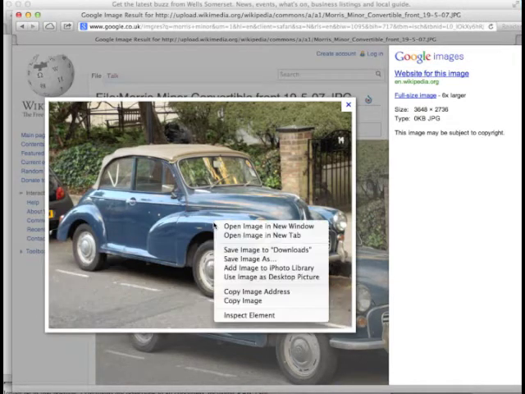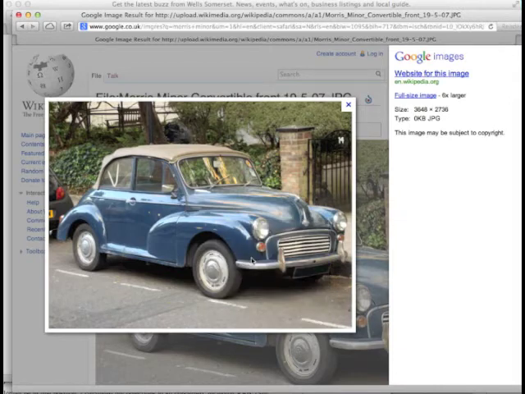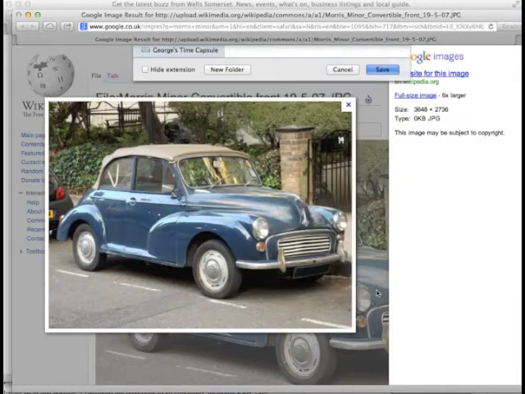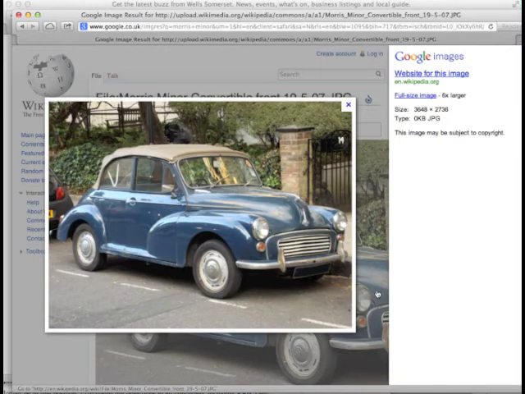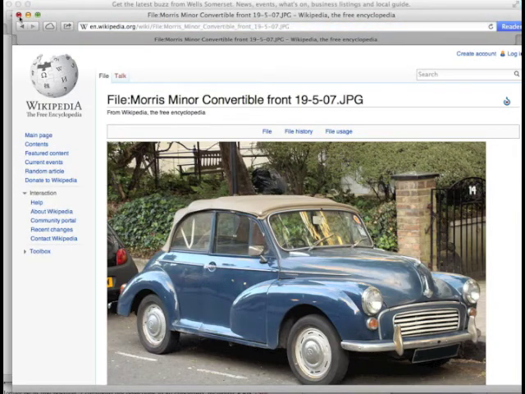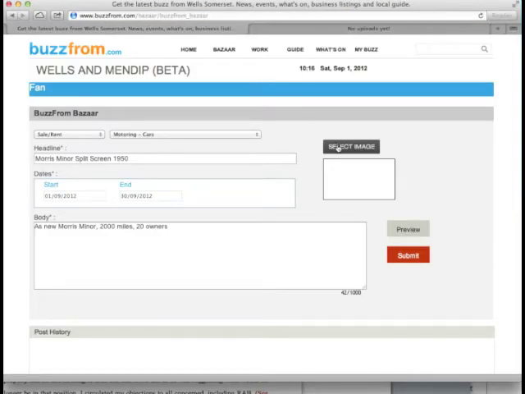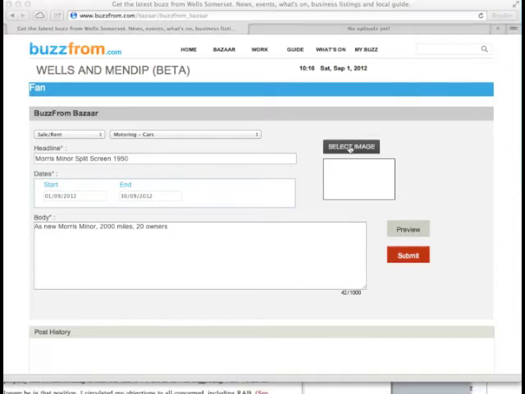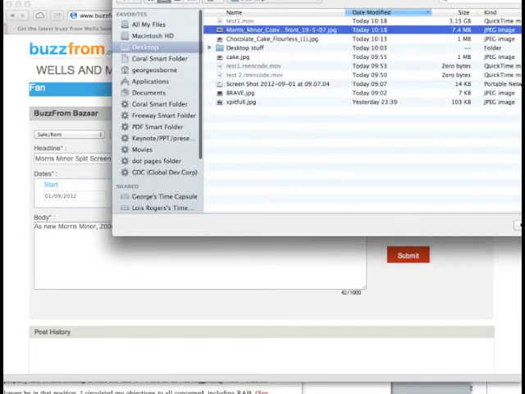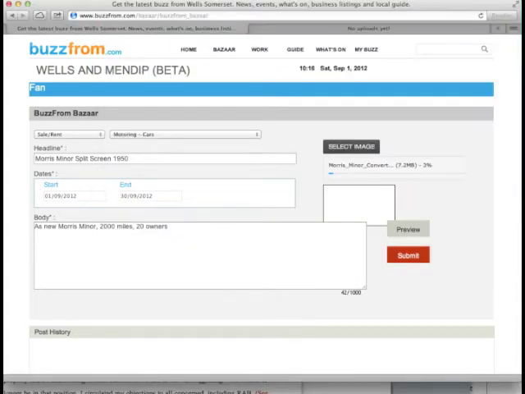I'll right click on it, save image as, Morris Minor convertible, that will do. Once you've uploaded the files, you can delete them from your desktop. Okay, so we go back here and select image, Morris Minor, open. If you were really selling your car, you would take a picture of your car, of course.